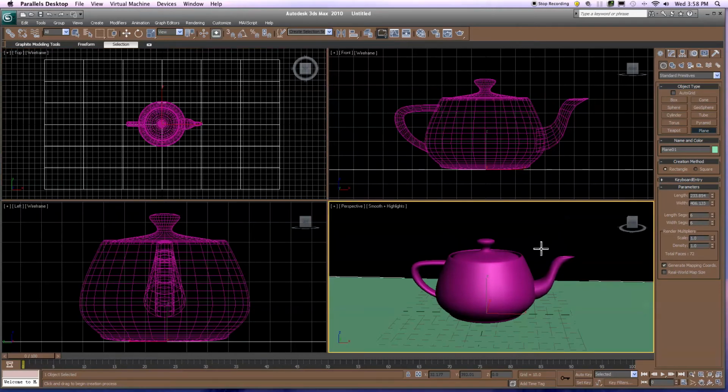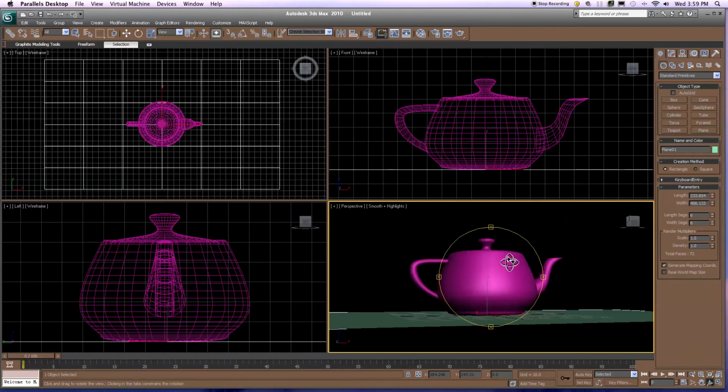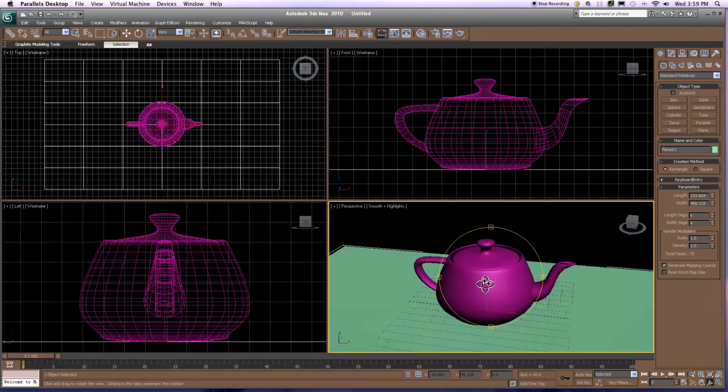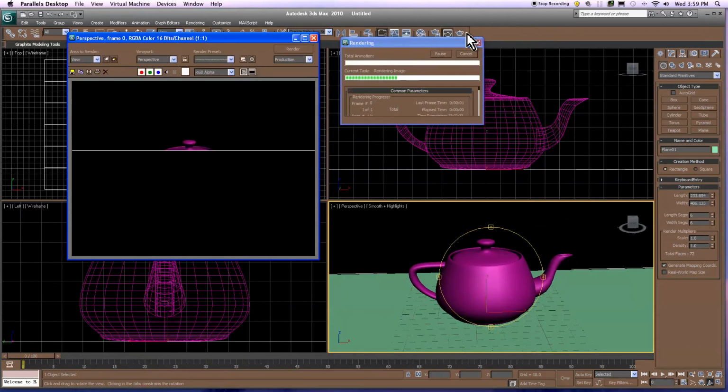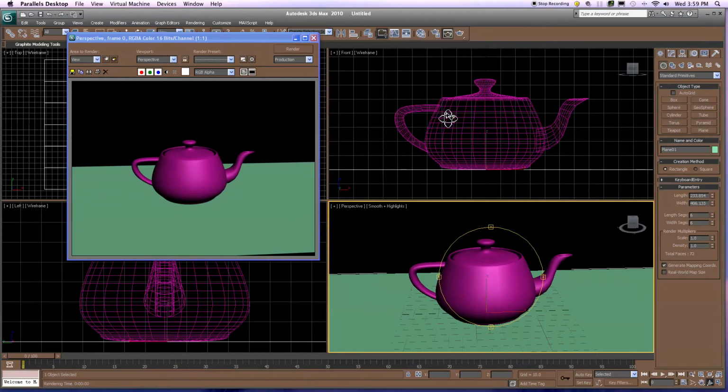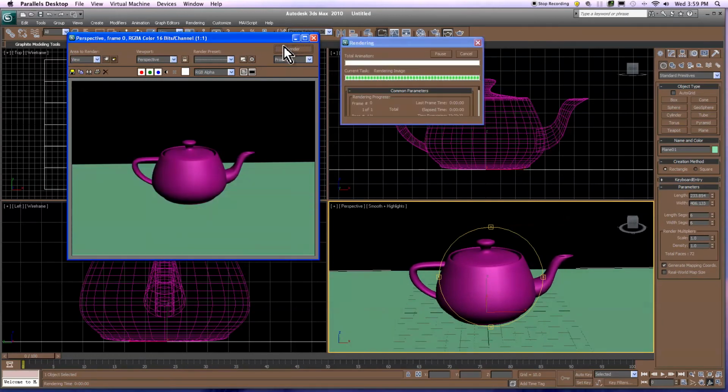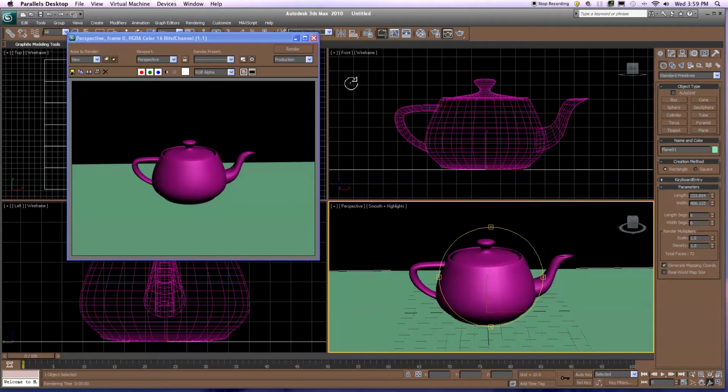If I click into this perspective viewport and hit the orbit button, now I can orbit around, and I can see that the teapot is sitting right on the surface. And if I go ahead and render this, well, it's very nice. It's a pretty realistic teapot sitting on a kind of nondescript surface, but we're going to change that so that it looks a little more real.